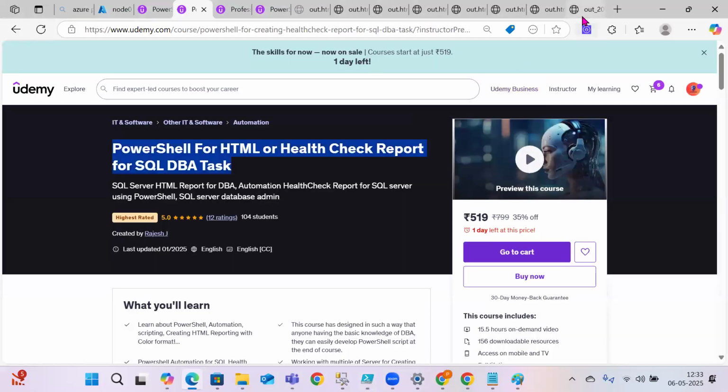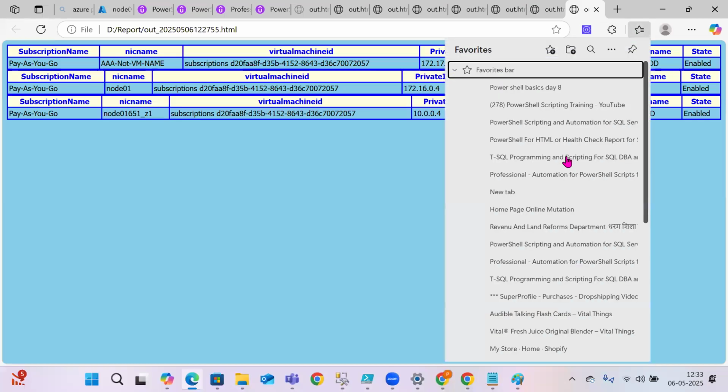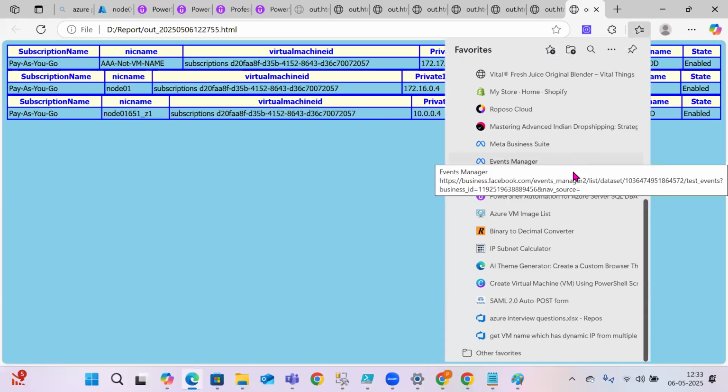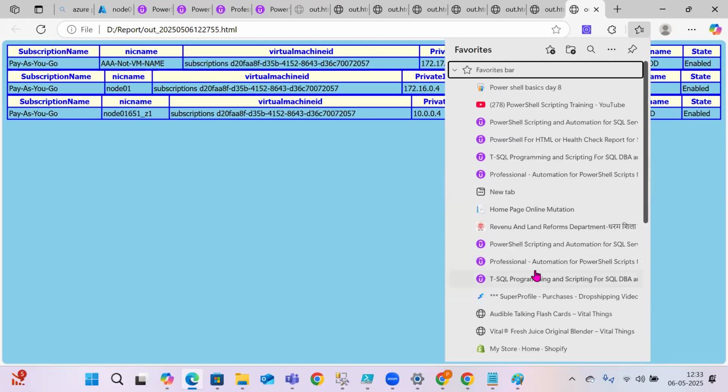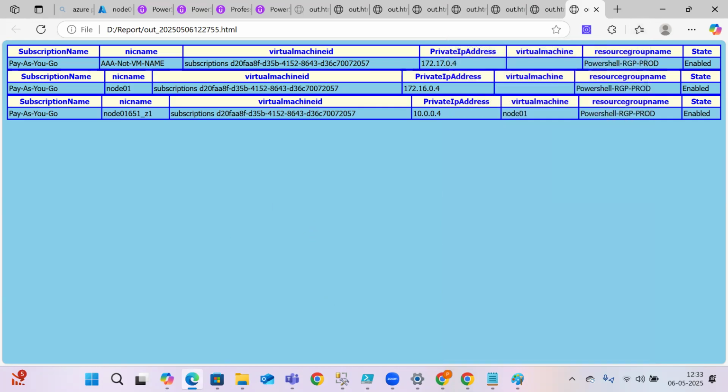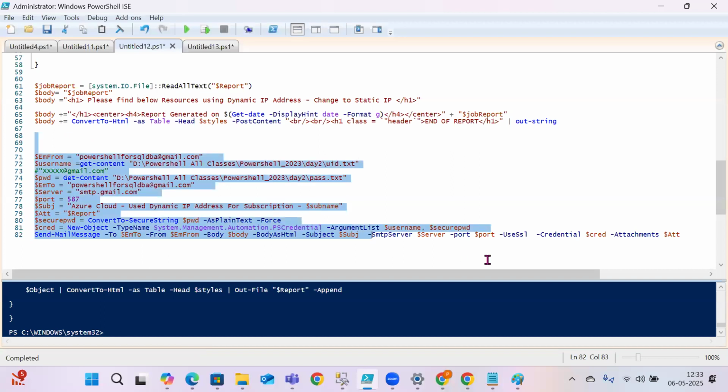So this Azure cloud is the course where we are working. Okay, I think I have not saved. Anyhow, it is fine now. So now this is the logic for sending mail.